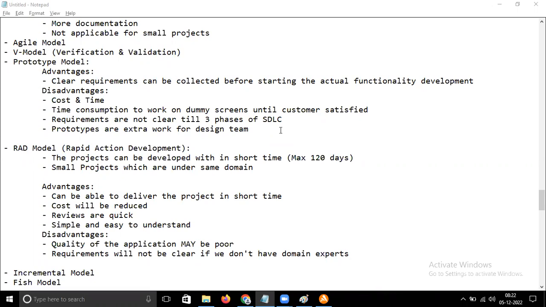Requirements are not clear till the first 3 phases of SDLC, right? Even though we have domain expertise, we will not have clear requirements. Based on the domain expertise and the experience we have, we develop it. If the customer is not satisfied, what makes sense here? Customer satisfaction is more important after the designing phase, and prototype designing is one of the extra work that we have to do from the designing team perspective.